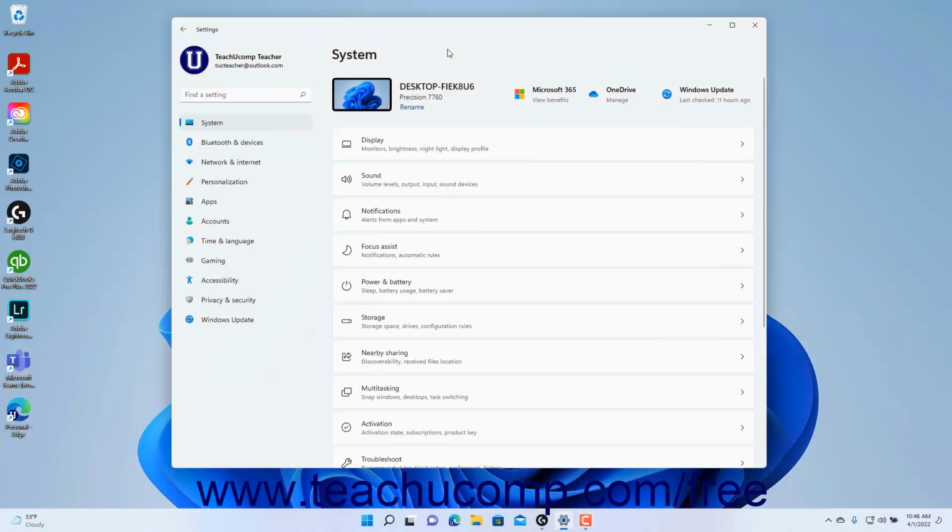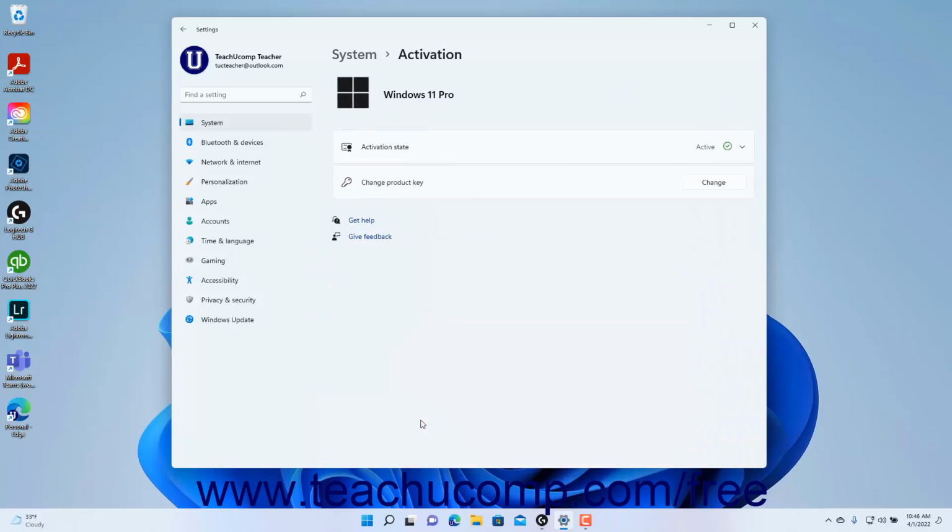To change the Windows activation settings in Windows 11, open the Settings window and click the System button at the left side of the screen to show the system settings for your device. Then click the Activation category in the pane at the right side of the window to show the Windows activation settings for Windows 11 in the right pane.